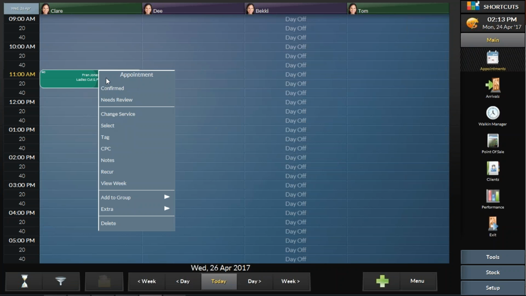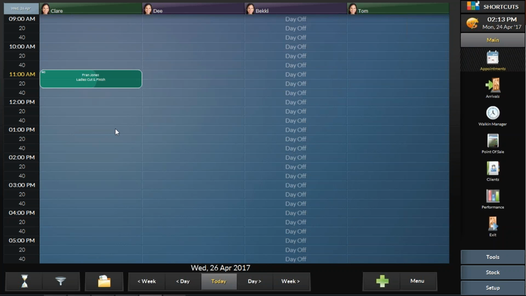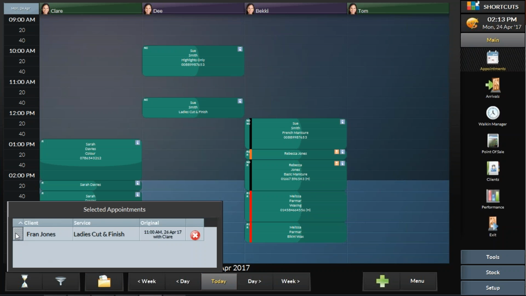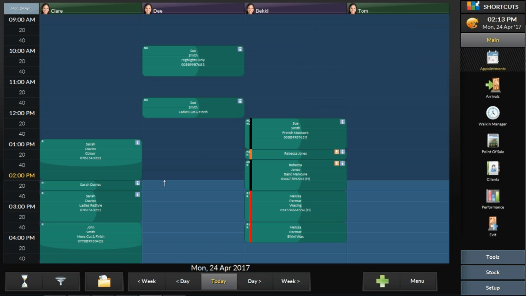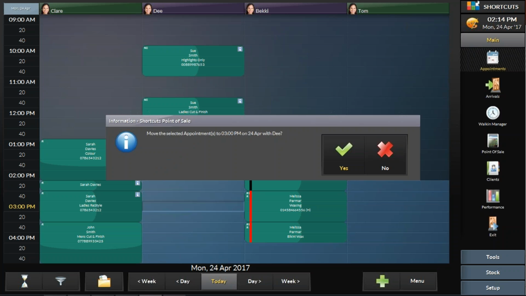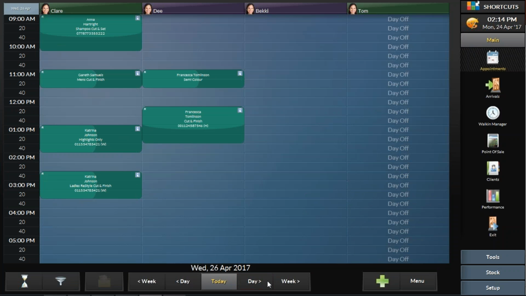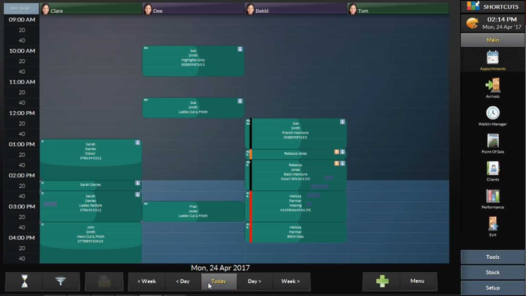So if I right click on Fran and go to select, if I go back to today and click on the highlighted file on the bottom left hand side of my screen, using the grey tab next to Fran's name, I can click and drag her onto the appointment book. Once you let go, it will ask you if you want to move the selected appointment. If you say yes, it will remove Fran from the Wednesday onto today.